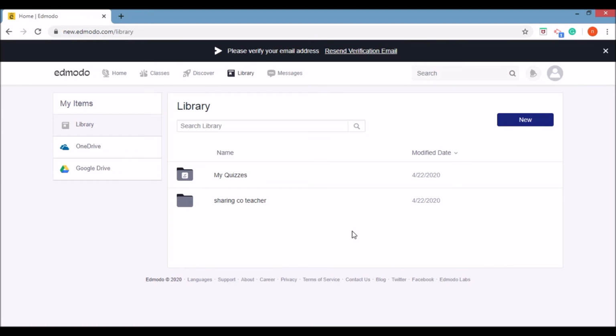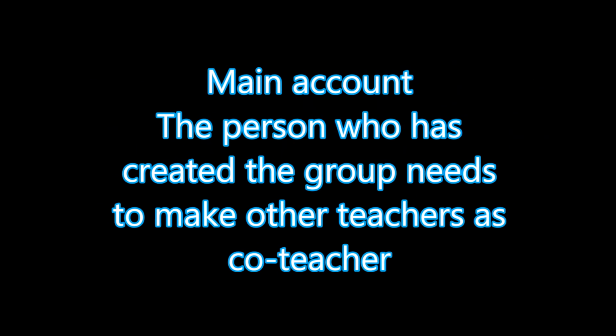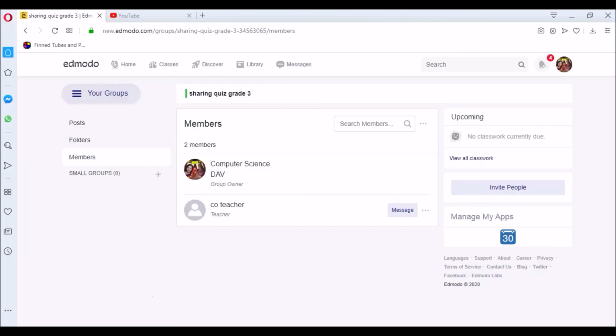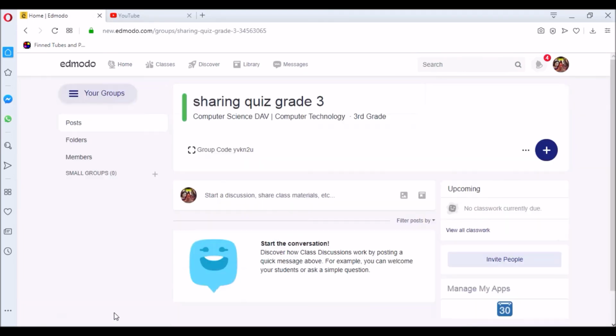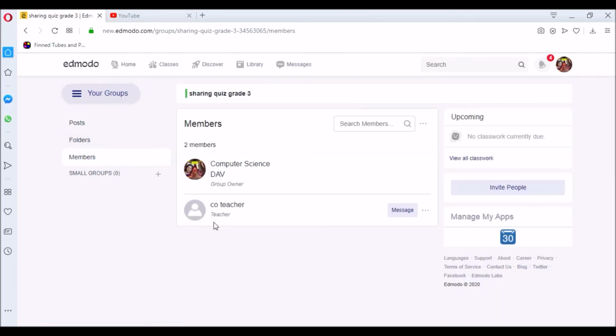So let me take you back to the owner group, the first group. The main account which we were seeing. Go to the group sharing quiz grade 3. Click on members. See here, for the co-teacher it is just written teacher. Now click on the 3 dots here and choose co-teacher. Now let's go back to the co-teacher account.